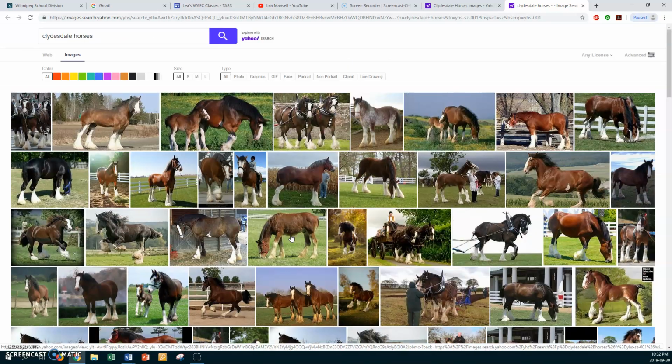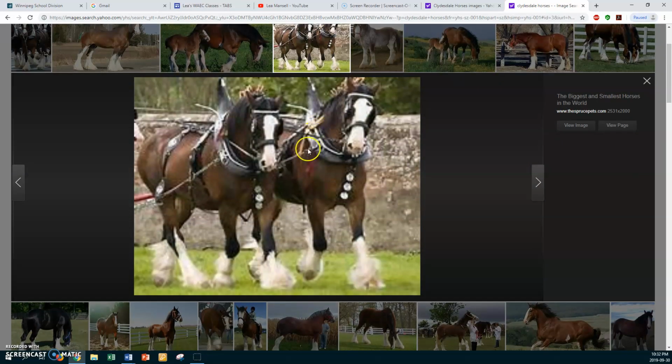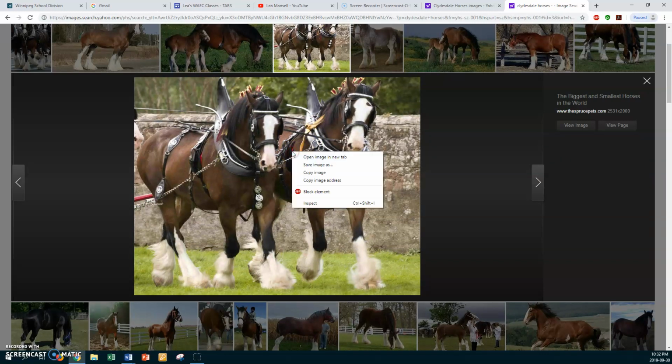And plus they're great big horses. So let's take this one. This is a pretty muscular one. Or maybe this one. This is kind of nice. Doesn't matter what you choose. Choose something. Okay, and I want you to save this in your folder. So right click, Save Image As.